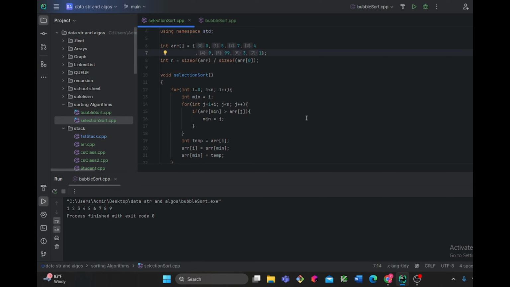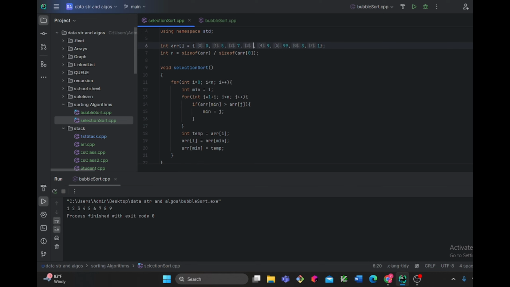Today we are going to do sorting algorithms. So what is a sorting algorithm? A sorting algorithm is an algorithm that sorts.